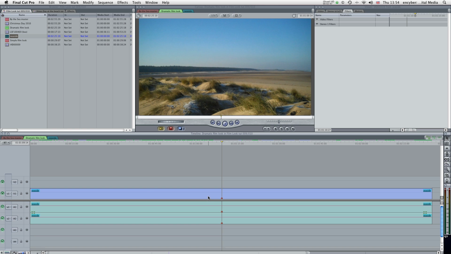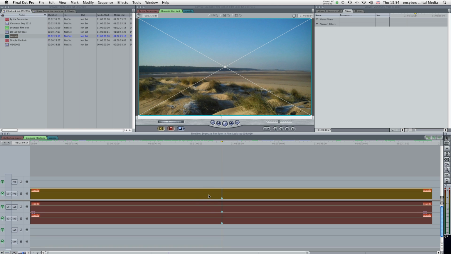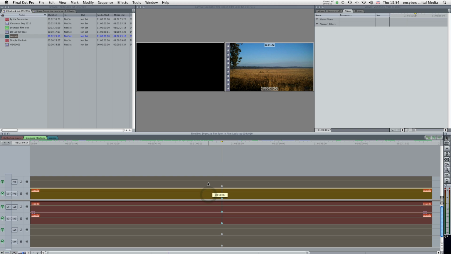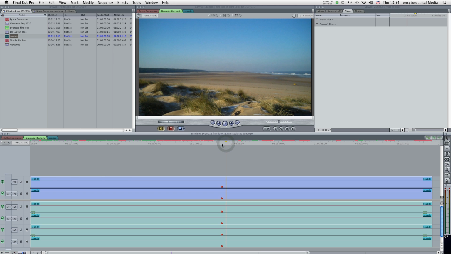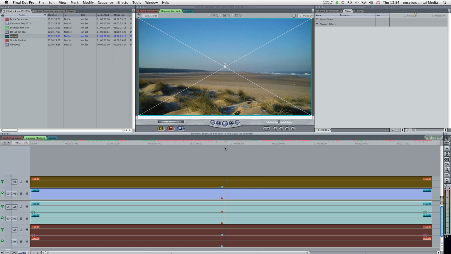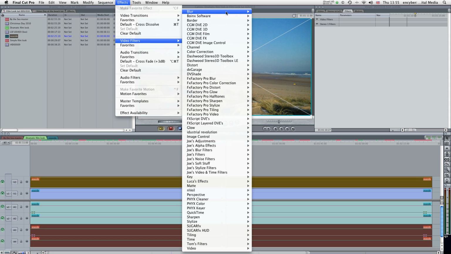What we need to do now is to duplicate this track. So it's Alt Shift and drag up. And we'll start with the upper layer. We'll just start off by putting some blur on it. So Gaussian blur.